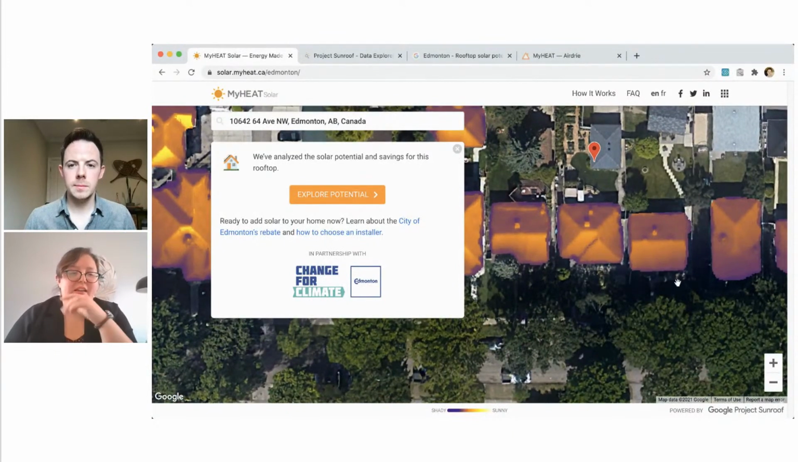But I think what we really like about this is front and center, that message is the Change for Climate initiative and is really tied to the City of Edmonton. And then also there's many, many more points of information to come as a homeowner explores their potential. But right off the cuff here, they see their next steps. So, the rebate and then also the list of solar installers should they just want to jump right into that.